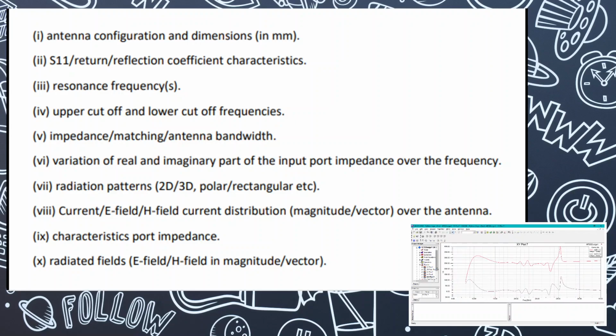Yes, this is the variation of the Z, real part and the imaginary part. Here the color key represents which graph represents what, and this is the variation of the real and the imaginary part of the impedance in the input port.